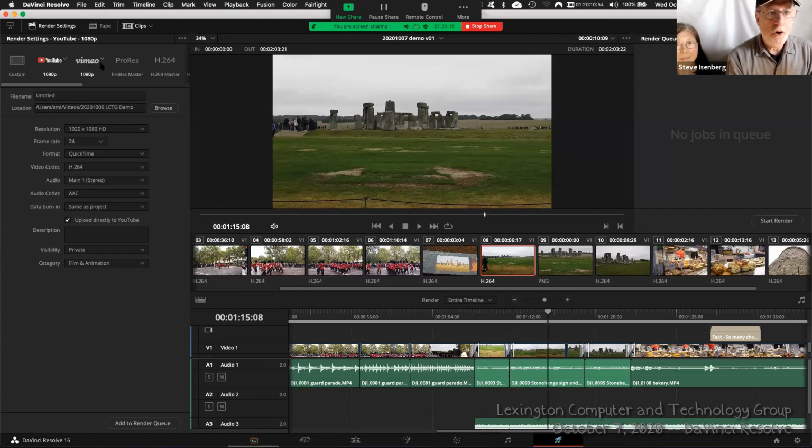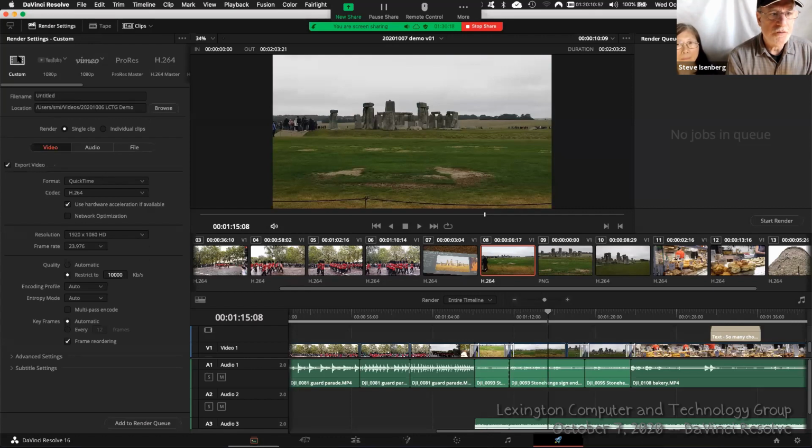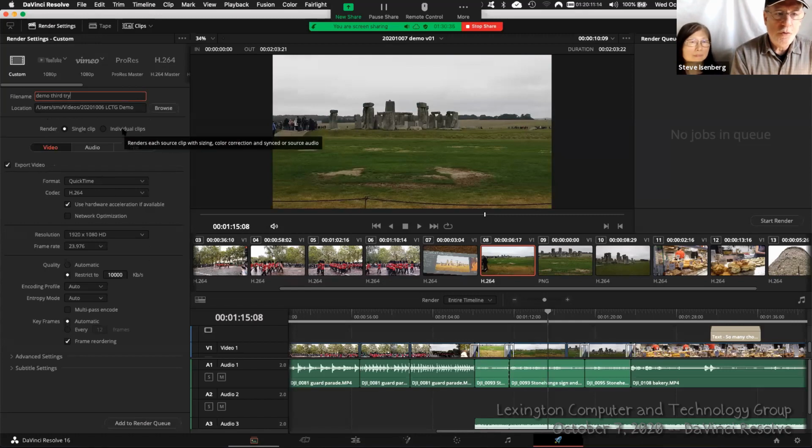You can go to Vimeo and others, but I'm going to do just a plain custom. I'm going to call this demo 3rd try, just to give it a unique name. I'm going to render as one clip, not individual clips. Video is going to be QuickTime. These are the defaults. Full frame rate is about 24. I'm restricting the quality to 10 megabits per second. I haven't tried many of these other settings.